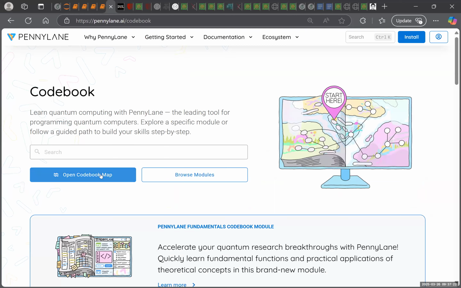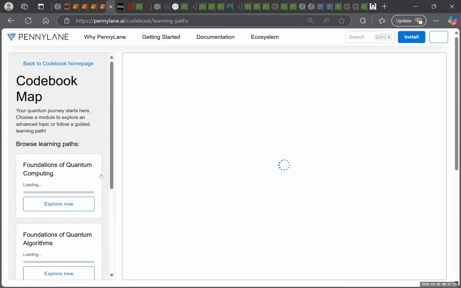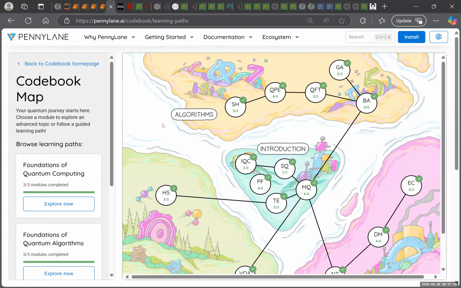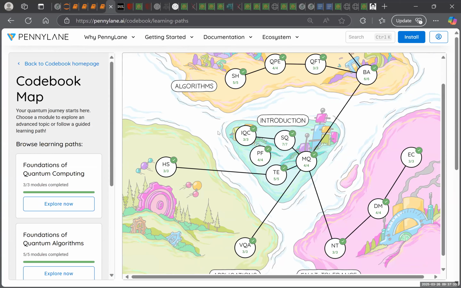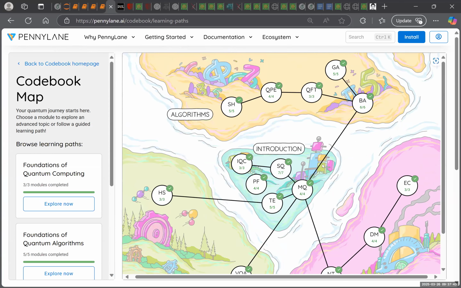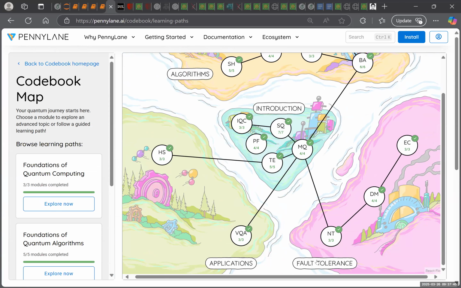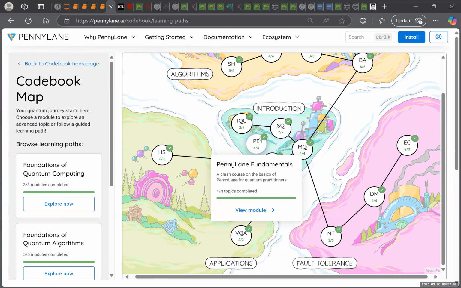Yeah, for example, you go to this page and then, okay, there's a start here. If you click, this is the code book. There's a map here, and basically you start from the introduction. After you finish the introduction, you can go to any island you want: algorithm, fault tolerance, applications. But this is one that says a crash course on the basics of PennyLane for quantum practitioners.